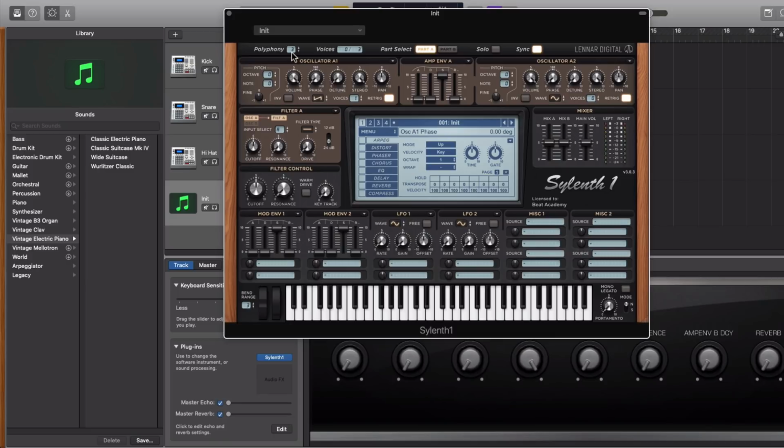And then what we're going to do is go to polyphony and change that from 3 to 8, or any other number higher than 3, because we're going to be playing chords. If you only have 3 notes of polyphony, the moment you play a 4th note, 1 note will drop off. So let's give ourselves 8 notes here.